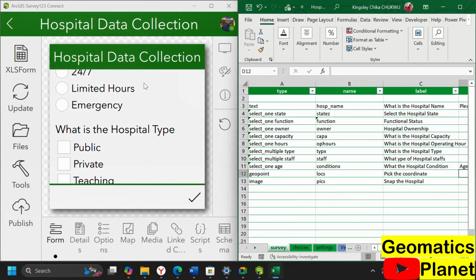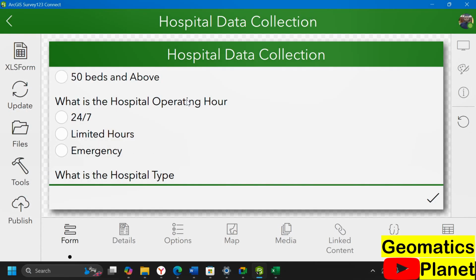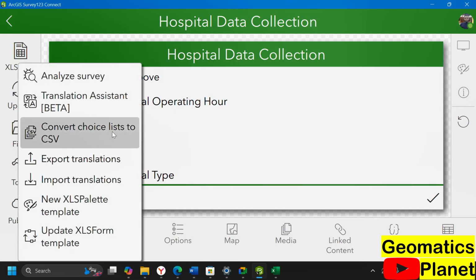Now there was something I was saying that you can also connect these things to your GPS, and that's going to work. Now before that, I will return back here. You can see update here, you can see file, you can see tools. There are a lot of tools here. You can analyze, you can export, you can export the translation, you can import the translation.